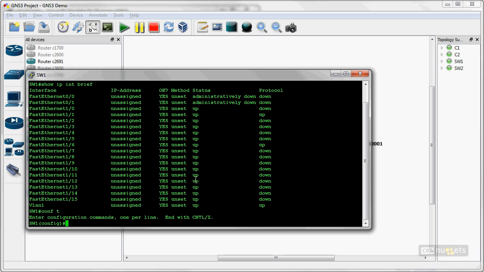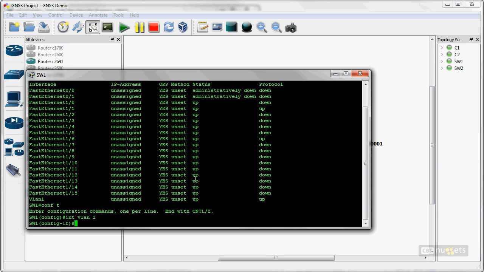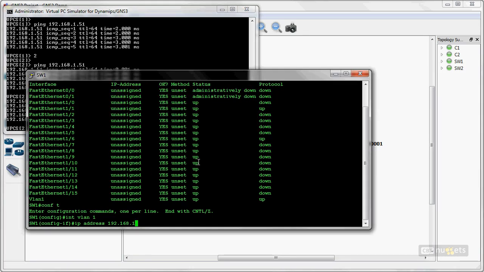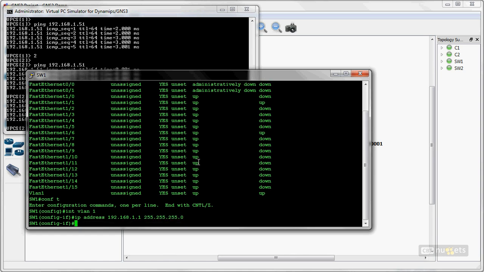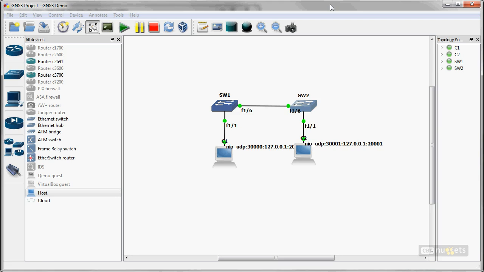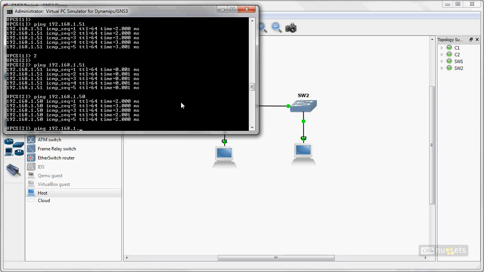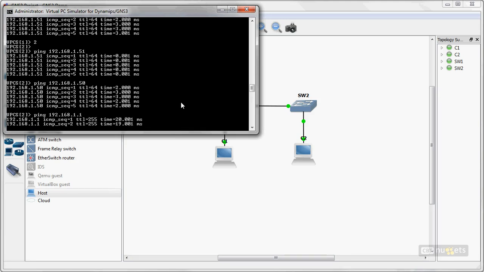So I'm going to come in here and do config T, interface VLAN 1, and let's make this guy IP address 192.168.1. What did I make these guys? 192.168.1.1, right? 255.255.255.0. Just like that, we now have VLAN 1 configured. Essentially, the swouter, the switch inside the router, is going to be the default gateway for these 2 PCs. So I can now come over here and do a ping to 192.168.1.1.